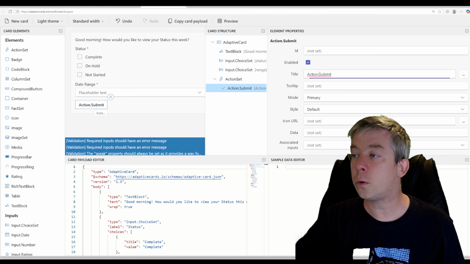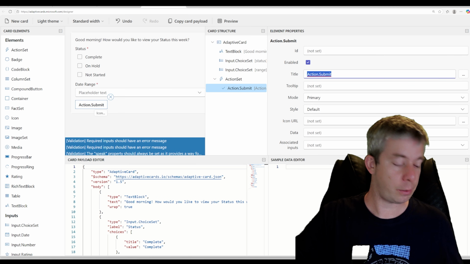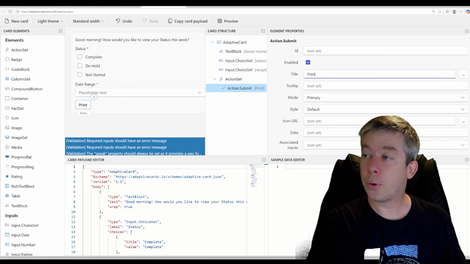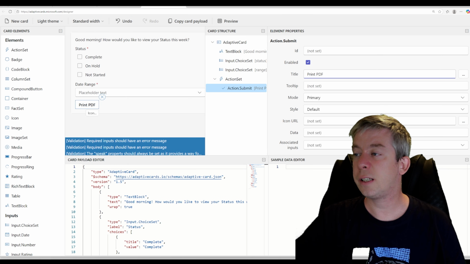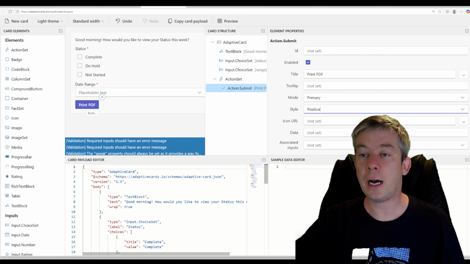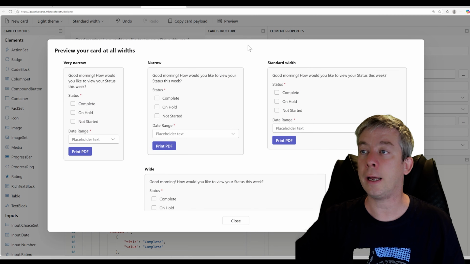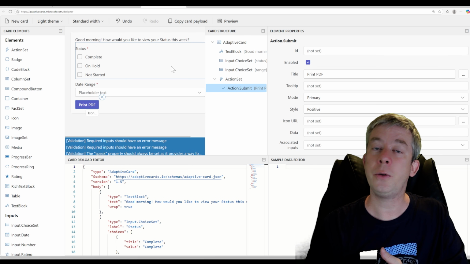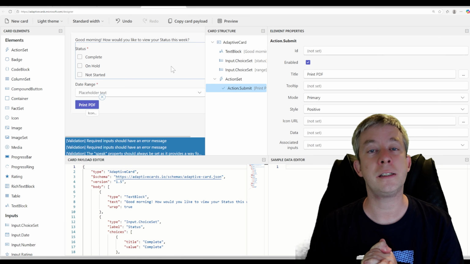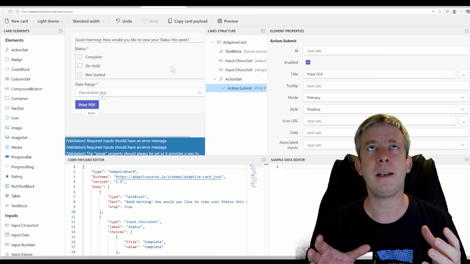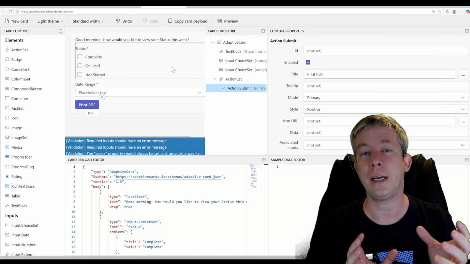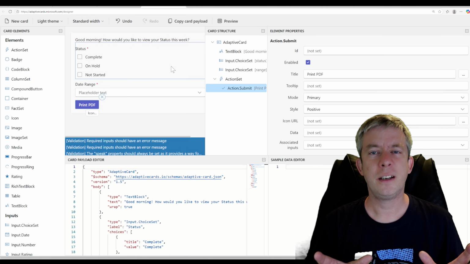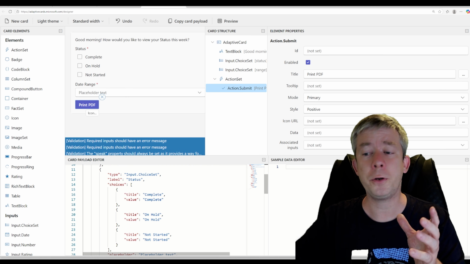So the title, instead of action submit, let's just say print PDF. Or get PDF, print PDF, however you want it to be. Style, positive. Oh yeah, we can make it blue. I kind of like that. So print PDF. We could call it request PDF if we wanted to. You could add your own images in here if you wanted to. There's all kinds of things that you can do. And maybe we'll do that further down the road when we get more complex adaptive cards. Today, let's just do simple.